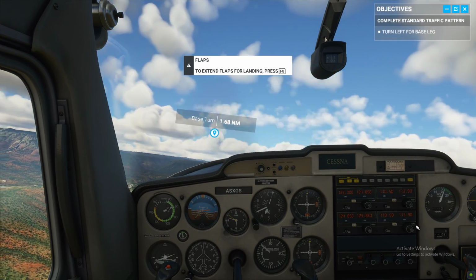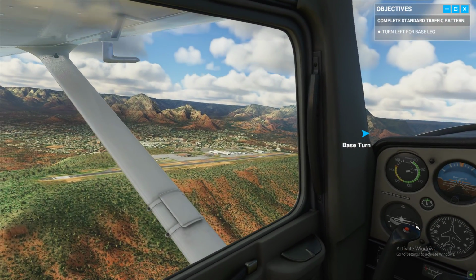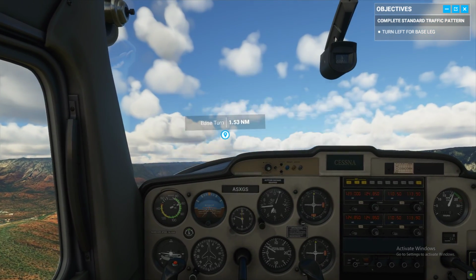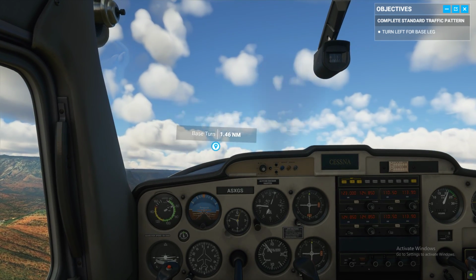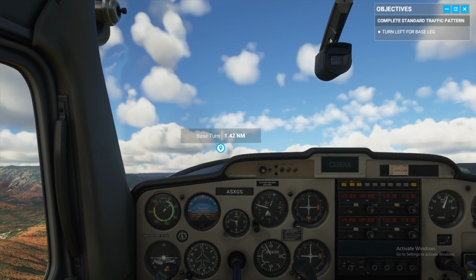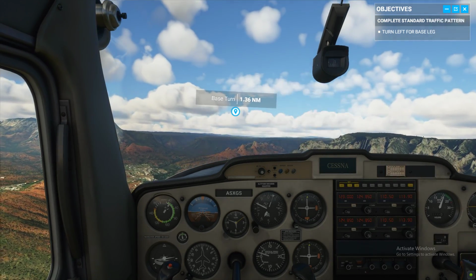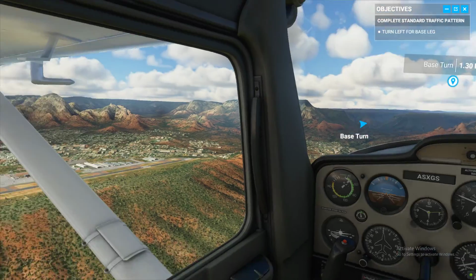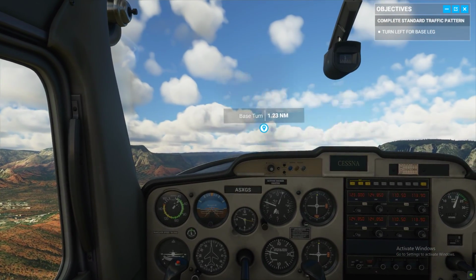Now's not a bad time to check if the runway is looking good. And it probably goes without saying, always watch out for other planes entering or exiting the pattern. We're gonna fly past the end of the runway here. Keep going until you see it at a 45-degree angle behind you. That's your cue to turn left again, onto the base leg.